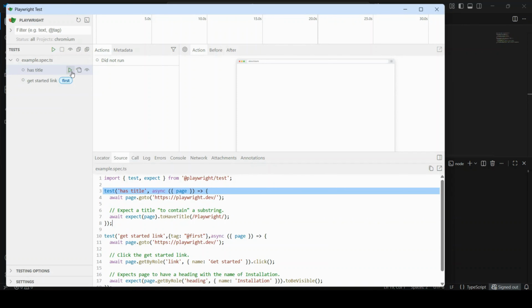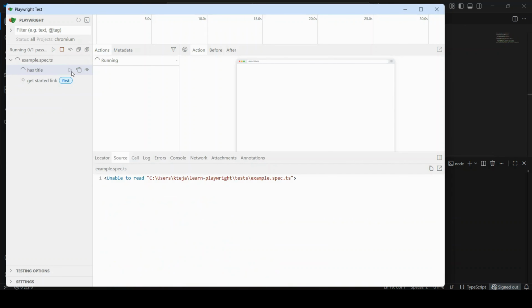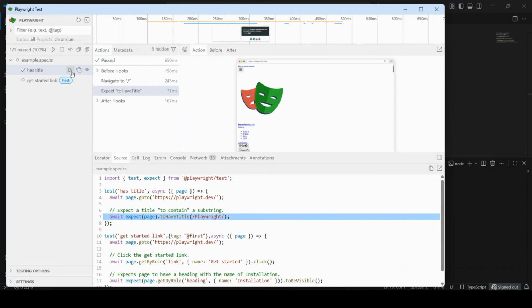See this little triangle next to the test name? Click it, and the test runs, visually, step by step, screenshot by screenshot. If it passes, green happiness. If it fails, Playwright literally tells you why.